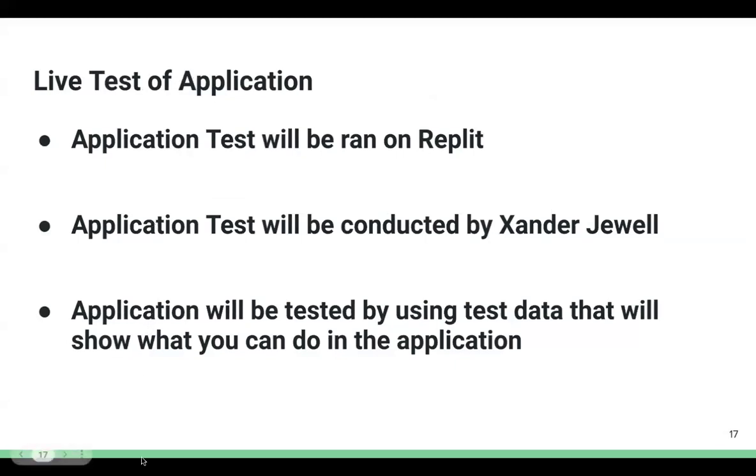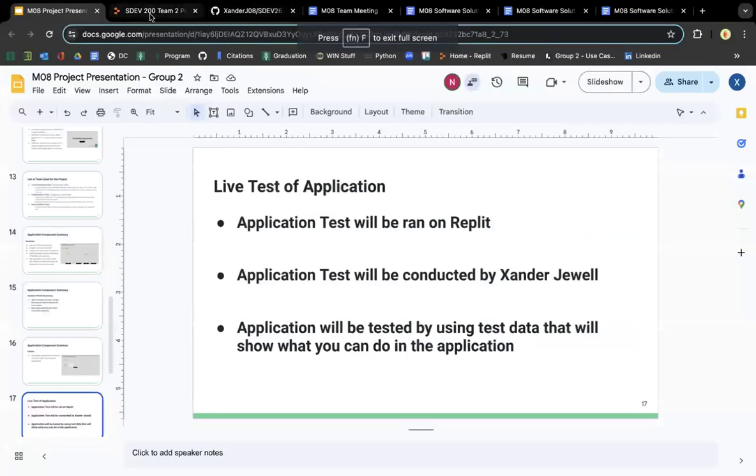Thank you, Tanner. Now I will be conducting the live test. So the test of the software will be run on Replit. The test will be conducted by me, Xander Jewell, and I will just show you, using some simple test data, what you can do in the application. So let me get over to the application quick.